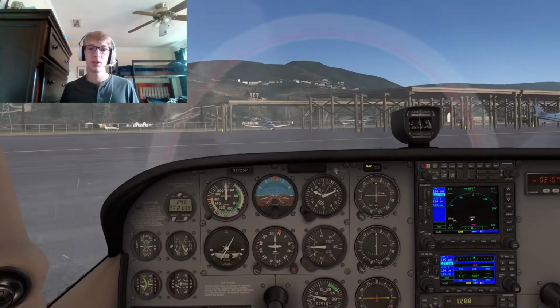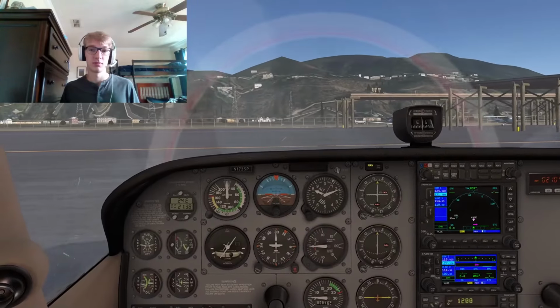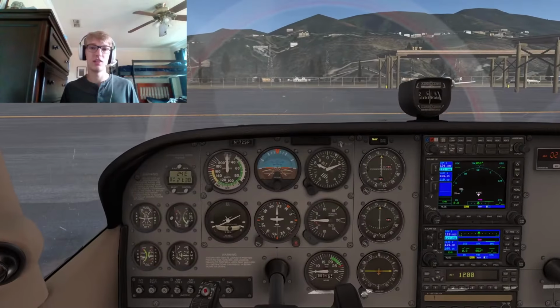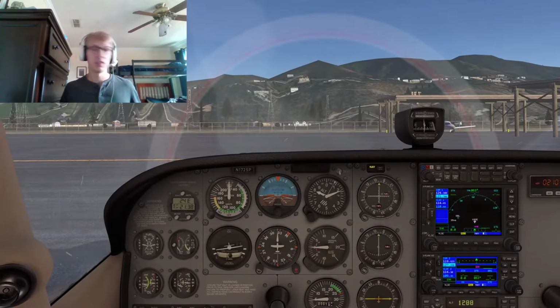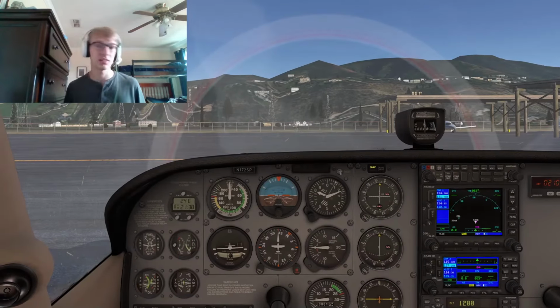But yeah, X-Plane 11, still a good contender, even in 2026 if you're willing to take the time to mod it.